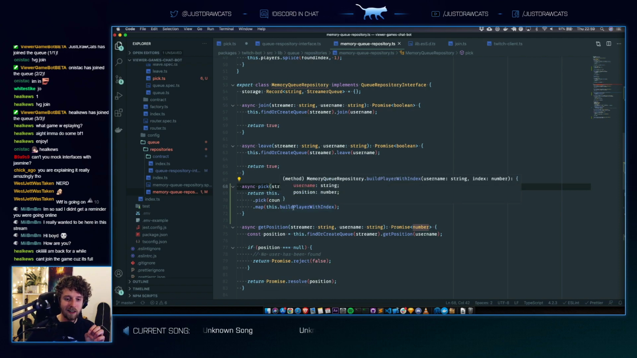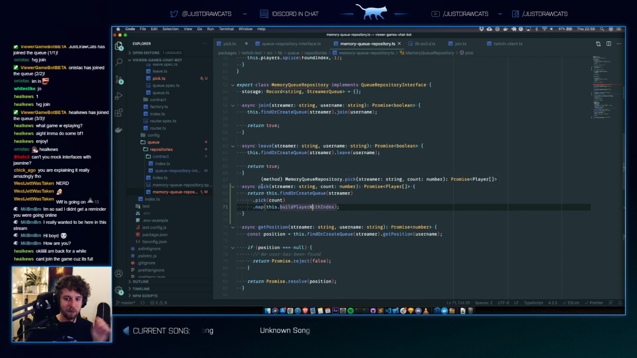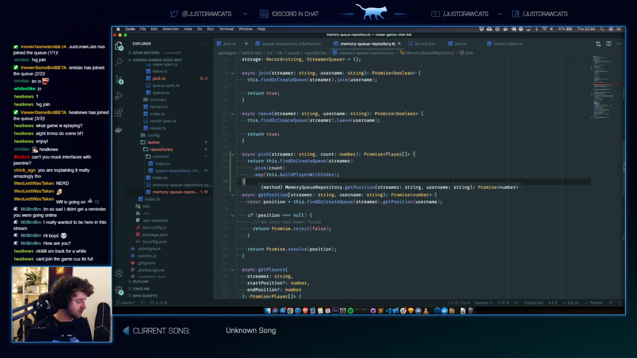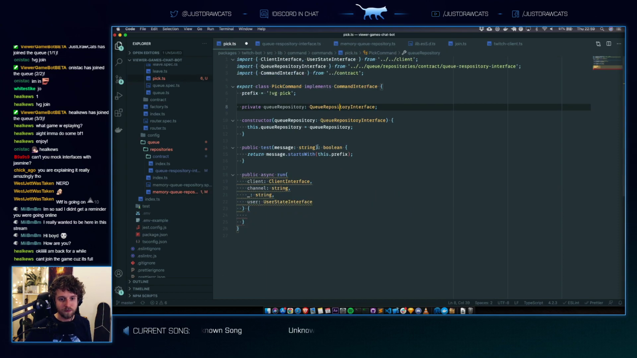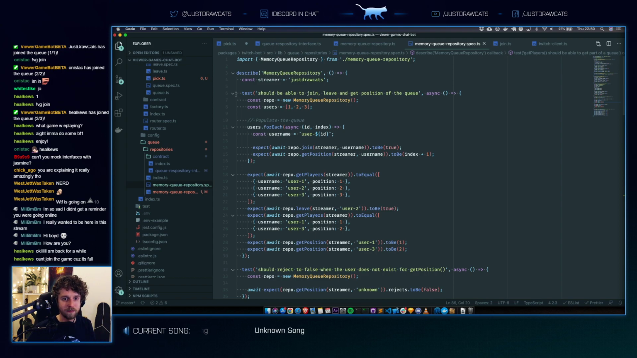So now we have a pretty clean method, it reads pretty well. It's like find or create the queue for the streamers, so this is the queue, then pick a count and then map it to build player with index. So now we're getting a player back that looks like a player. And so, okay, now we've written this, so let's write a test for it.